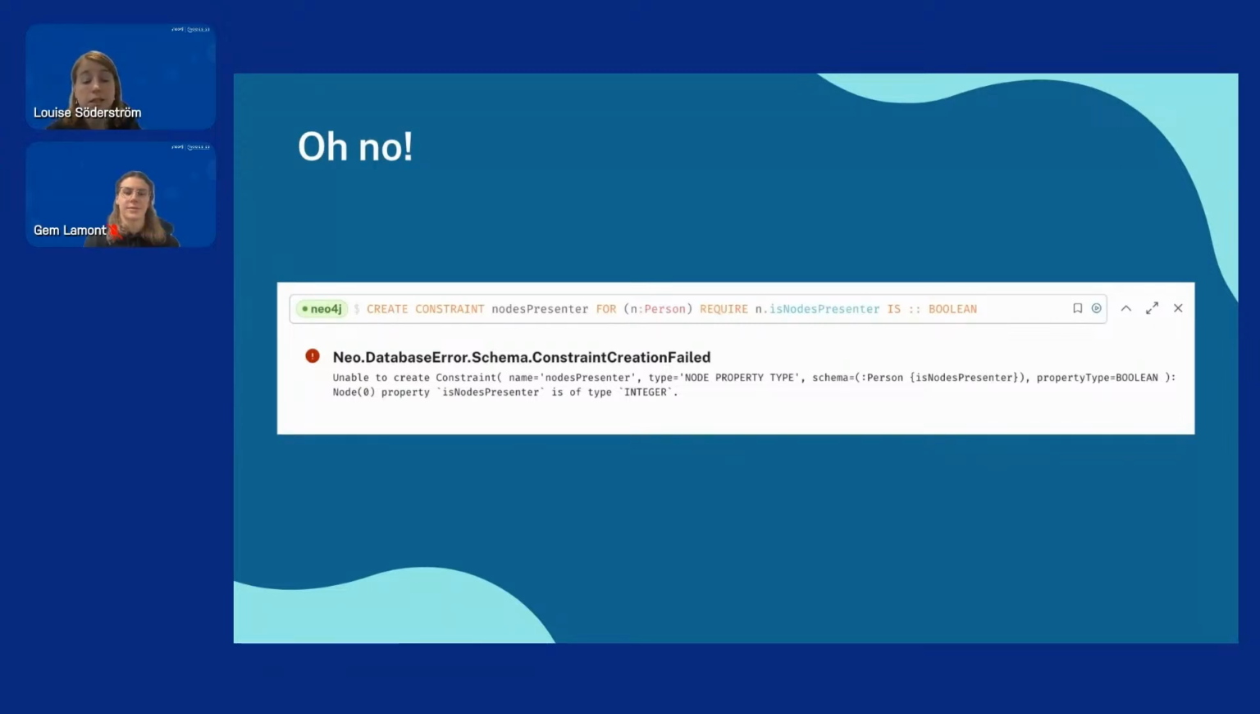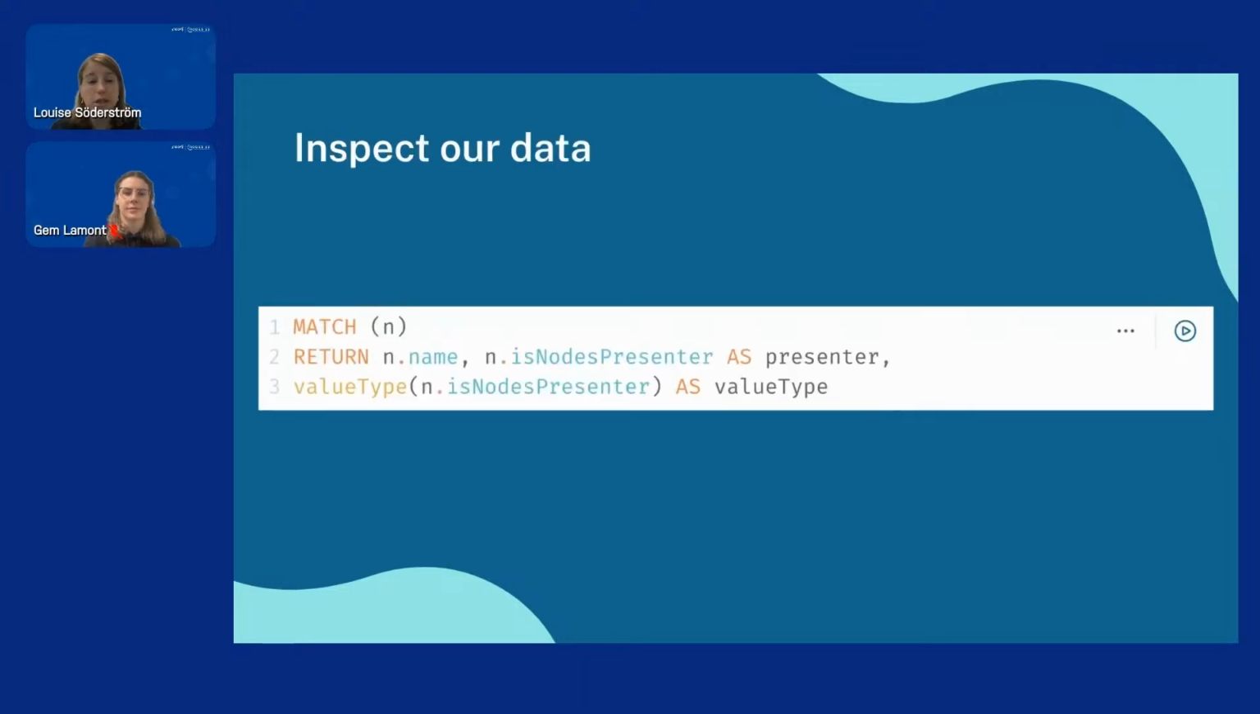And the reason is that we already had conflicting data. You can see that the error message says it's unable to create a constraint because we already have a node where the property isNodePresenter is of the type integer. This is similar to how it would fail if you have, for example, a uniqueness constraint where you have duplicate data, or an existence constraint where the property doesn't exist for all nodes. So let's inspect our data a bit closer to see what we can do about this.